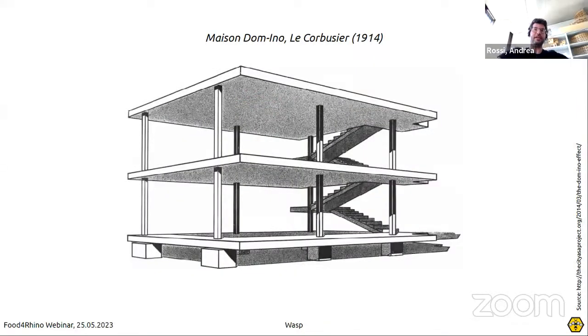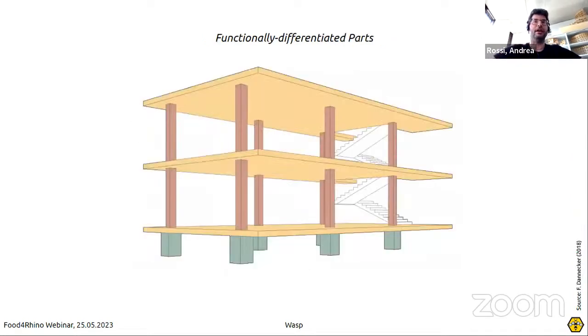What I think is interesting is that the model of parts that we have in architecture today dates back to modernism. It actually comes from even earlier, but specifically within modernism, we have this idea of parts and of modularity that is fundamentally functionally defined. What I mean by that is that the different parts of a building are defined based on the function they have in the assembly.